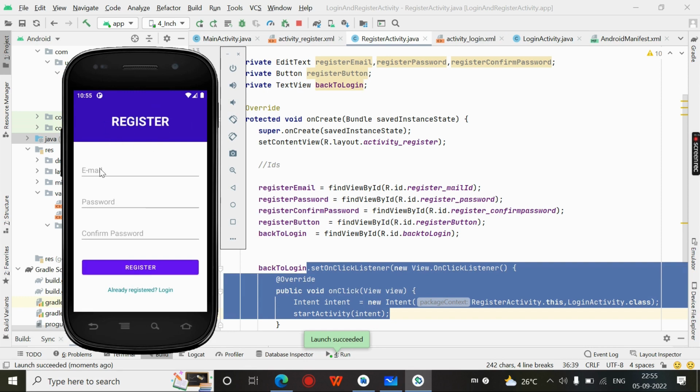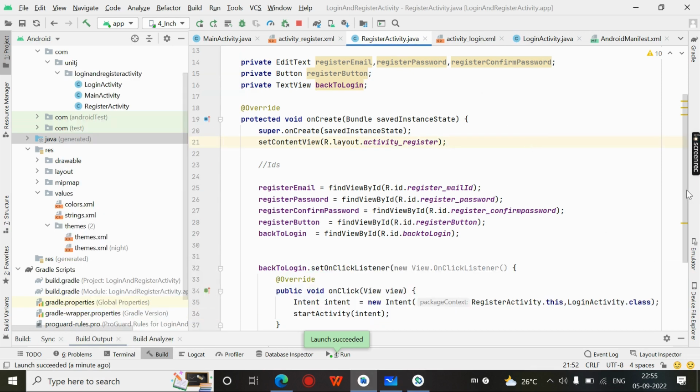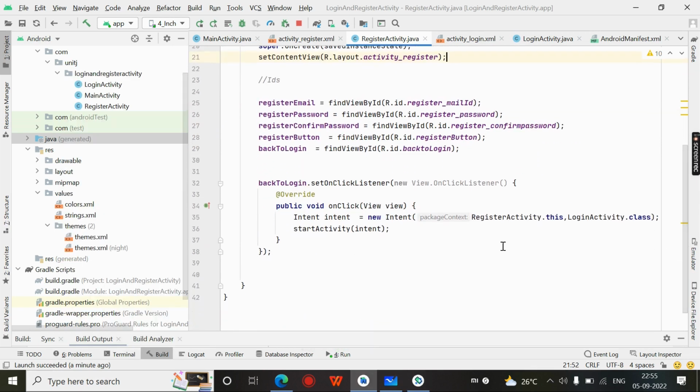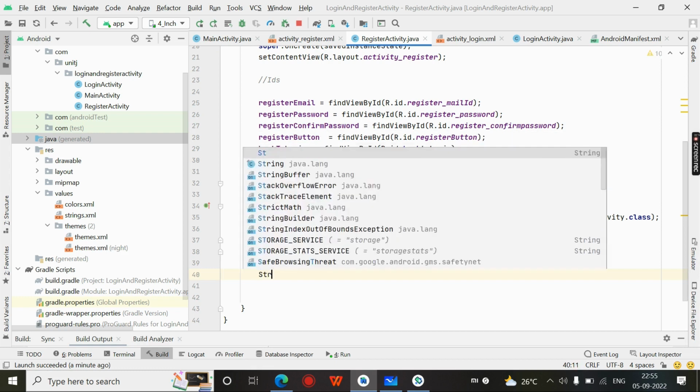We need to get the email, password and confirm password from the register, and we need to store those user data into our database, that is Firebase. Here we are discussing. Okay, first go to the register activity. First I am getting the user string.